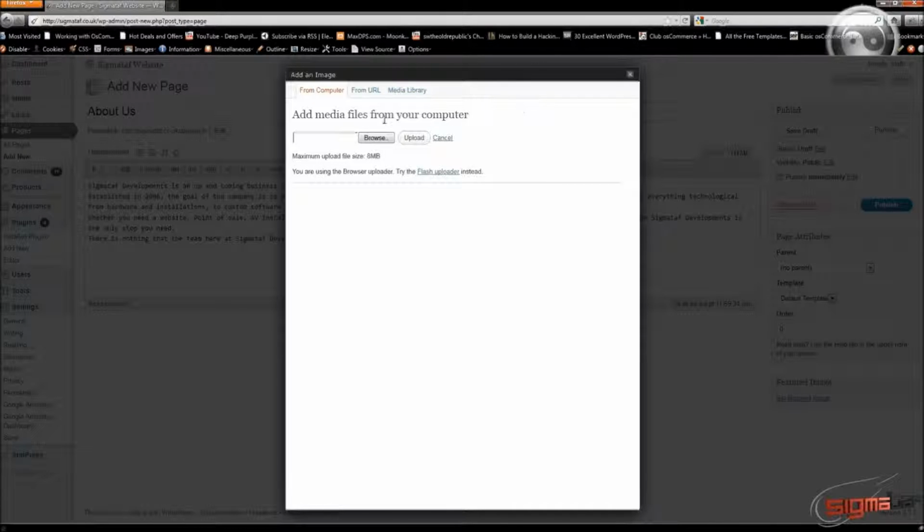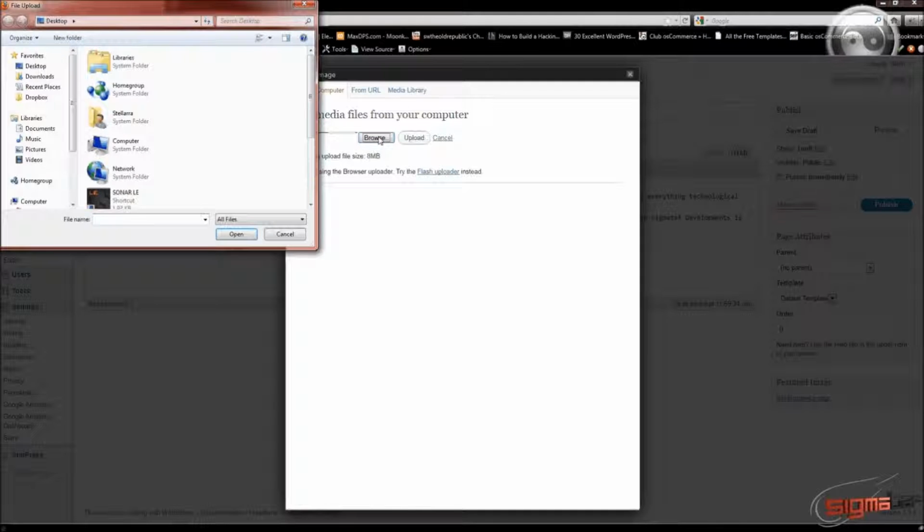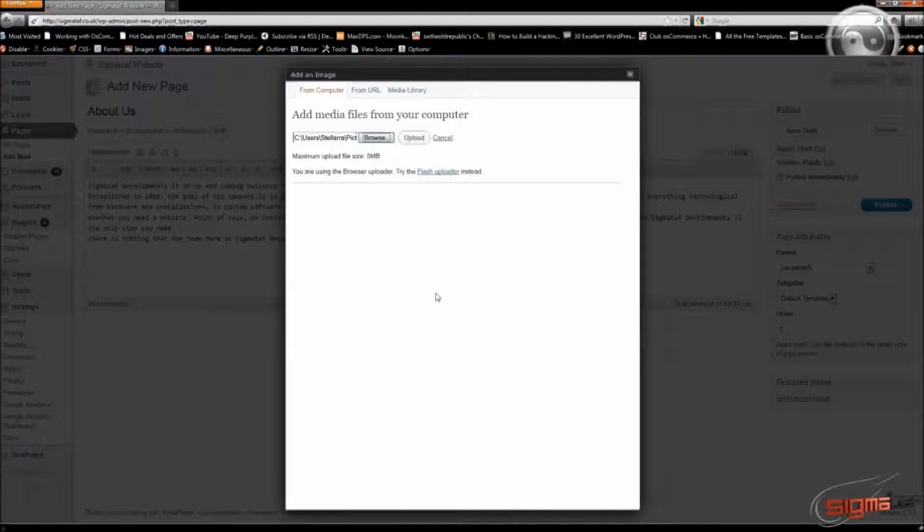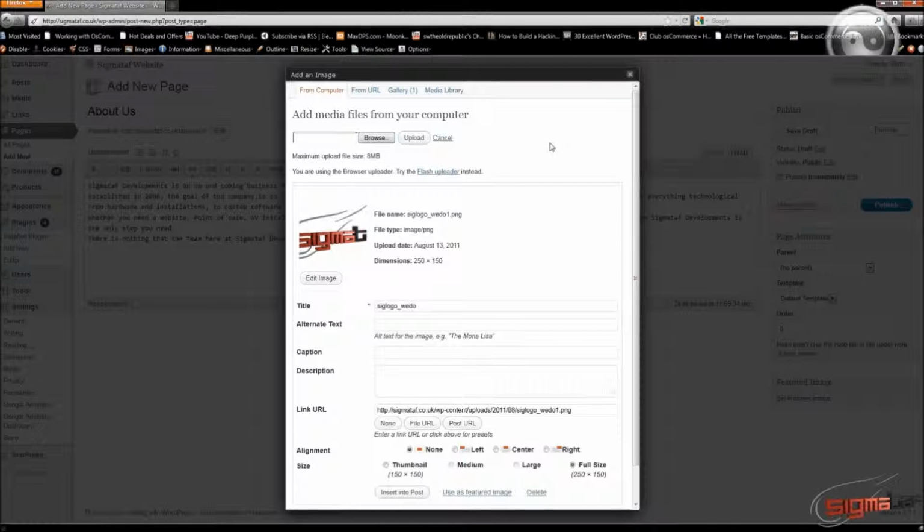We're going to add a picture from our computer itself, from our pictures folder. All you need to do is click on browse, find the picture that you want. We're going to use our sigmataf website logo and click upload. Now that the logo itself is added, you'll see on the top hand side there's now an option for gallery. These are all of the pictures that you've added to WordPress so far.